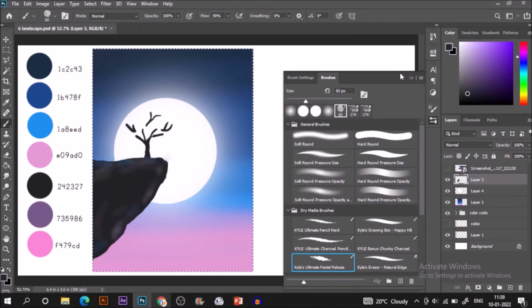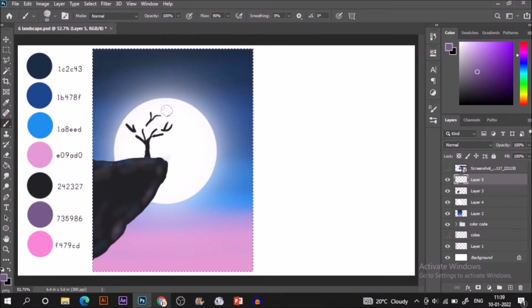Now change the brush from the panel to this one. This will give a nice effect. I'm using the pink color for the upper part. You can see how this is taking a nice effect. This is making a real tree kind of thing.